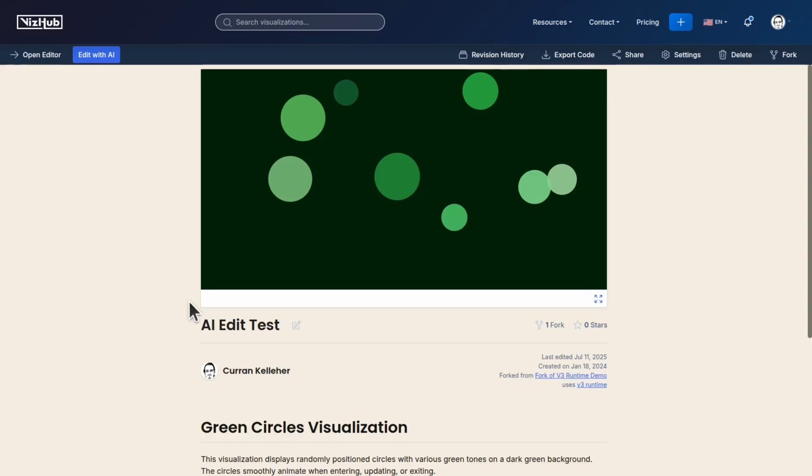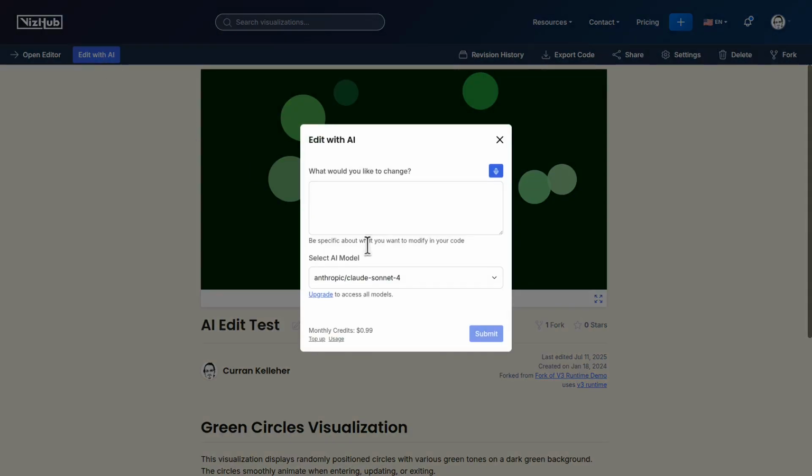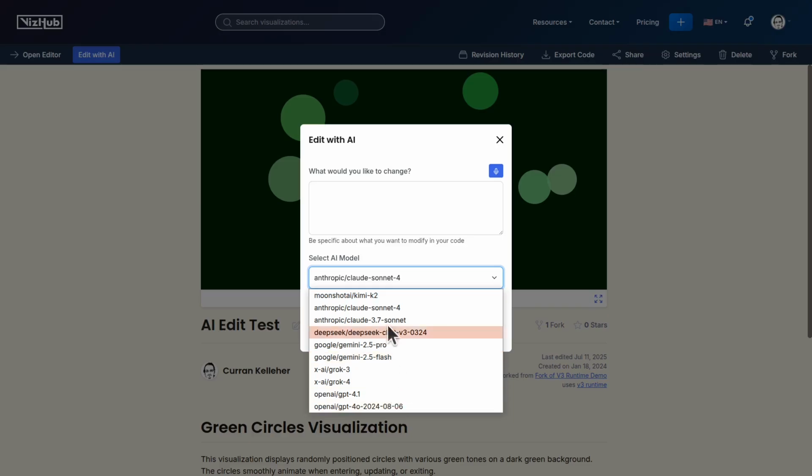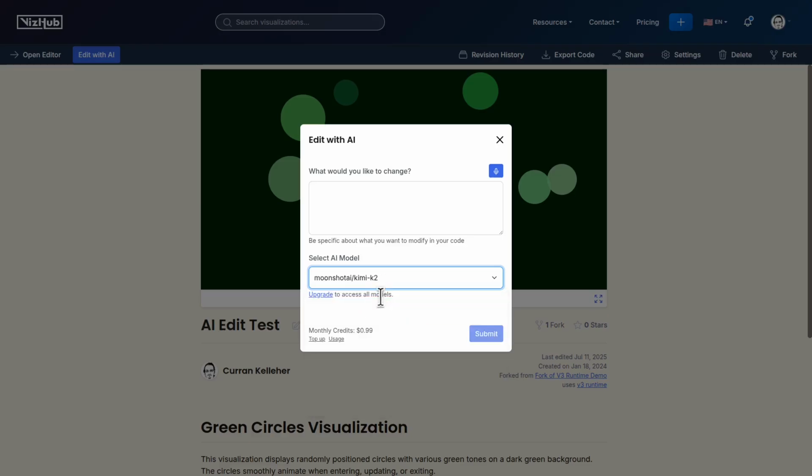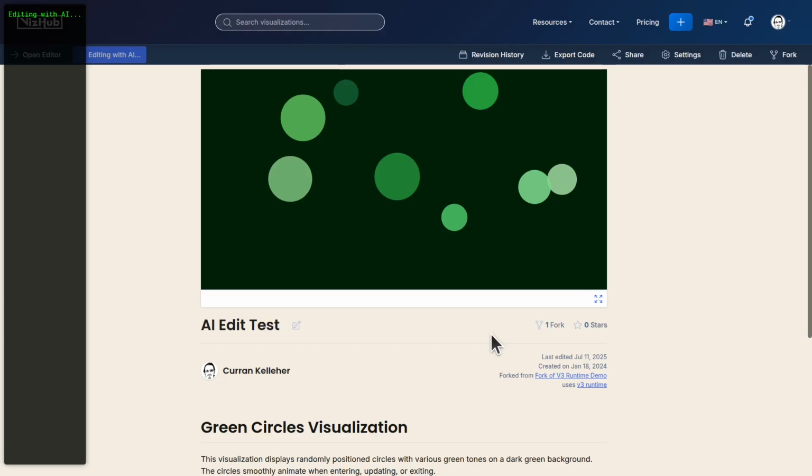Here's a demo of the Edit with AI feature. I'm just testing to make sure it works on all these different models. So there's this Kimi K2, which is brand new. Let me say, like, make it more colorful. I haven't tried this model yet, so I don't even know if it's gonna work.